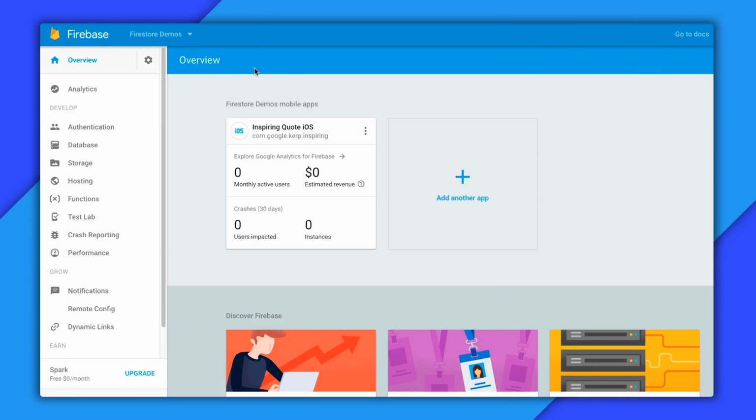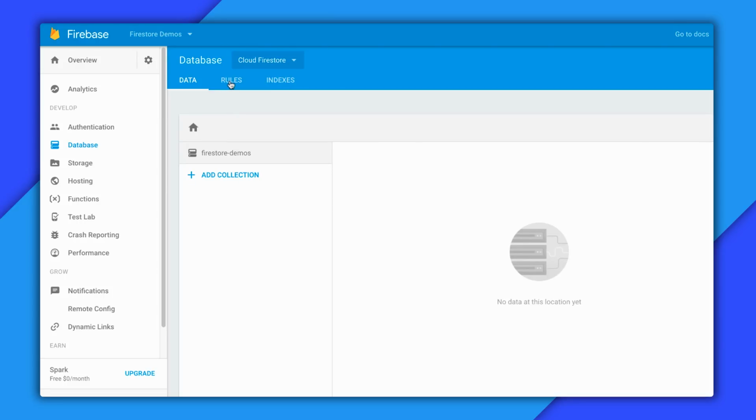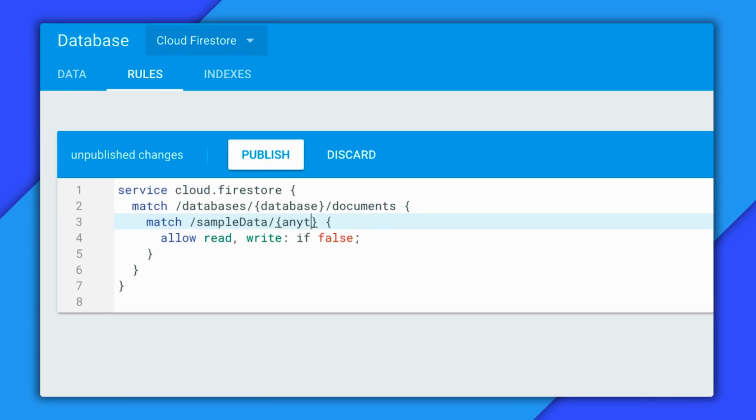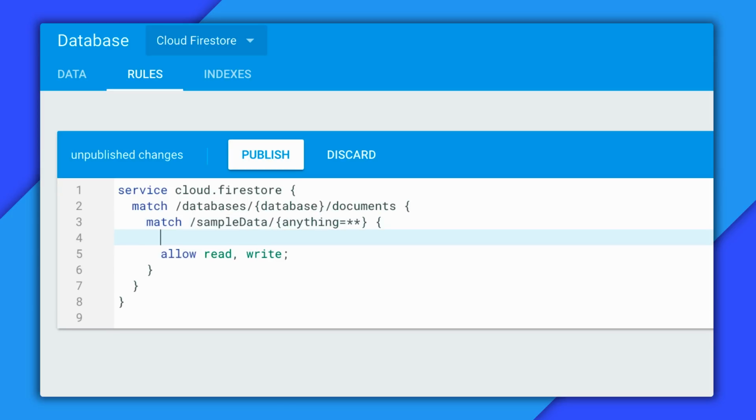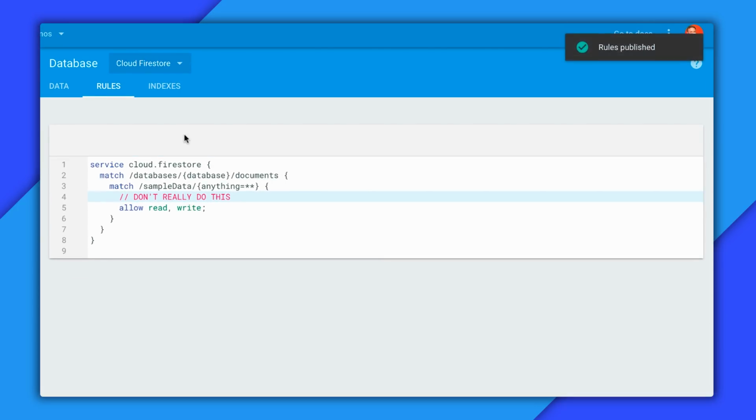So let's head on over to the Firebase console. I will select my project, go to the database section, and make sure I've got Cloud Firestore selected here for my database options. Then I will click on the Rules tab, and I'll add these lines here to allow reading and writing to anything that's part of my sample data collection. Like I said, this is probably a pretty terrible idea from a security perspective, but at least I've contained the damage to just what's in my sample data. So I'll publish that, and we are done.